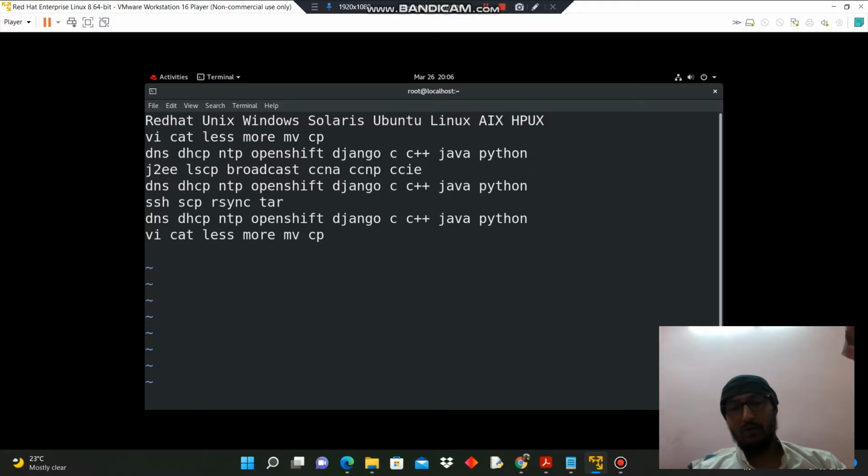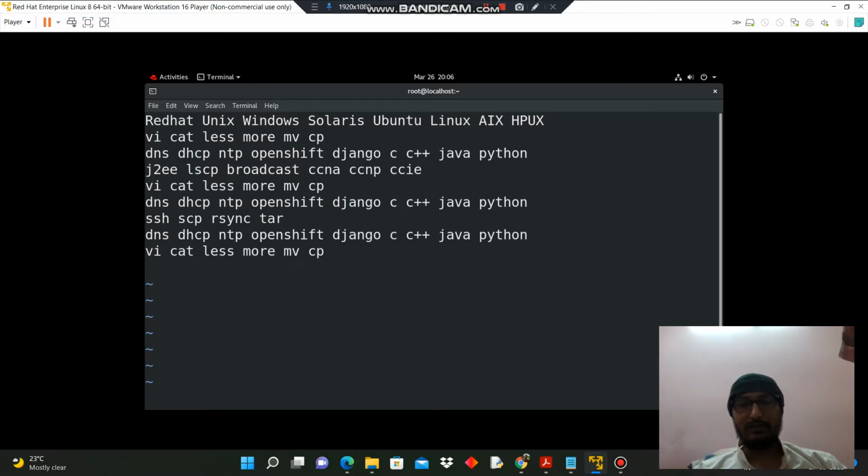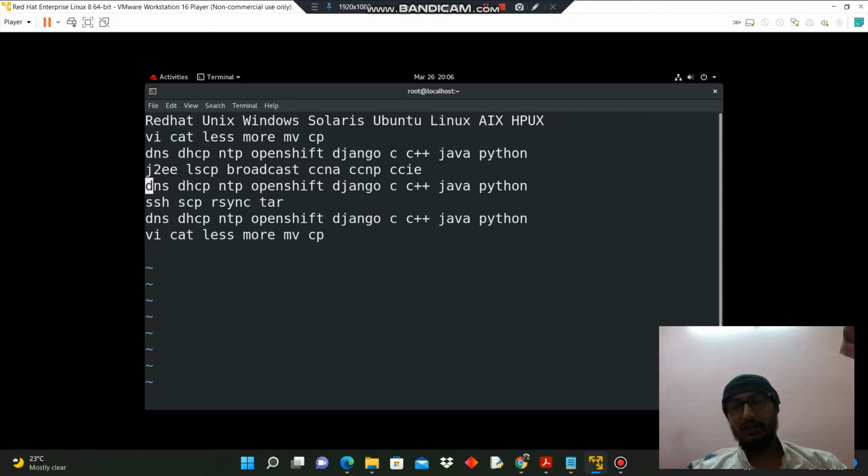So I will repeat one more time. So how to undo the changes? You type U to undo the changes. Accidentally, say if you deleted some line, you can use U to undo your changes. Say how to delete a line: position the cursor on the line which you want to delete and type double D to delete that line. So right now we have deleted this line. This will delete only a single line.